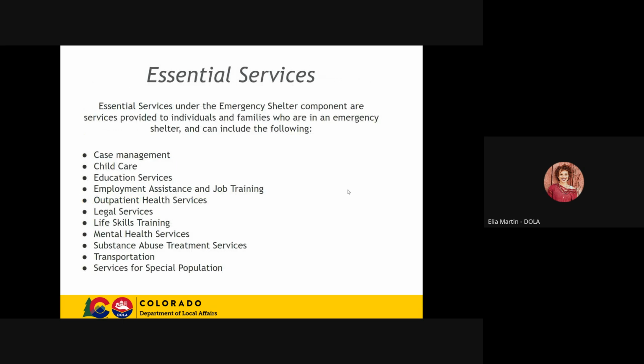So essential services. Like I said, those are provided to individuals and families who are in an emergency shelter, and they can include any of the following that are listed here. For case management, that would include assessing, arranging, or coordinating and monitoring any individualized services. Child care services. This would be a licensed child care facility for program participants with any children under the age of 13, or disabled children under the age of 18 would qualify.